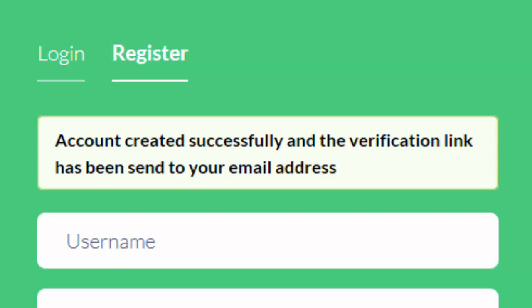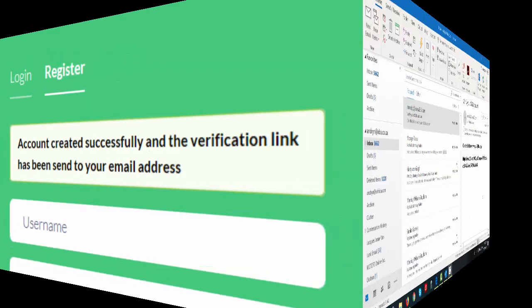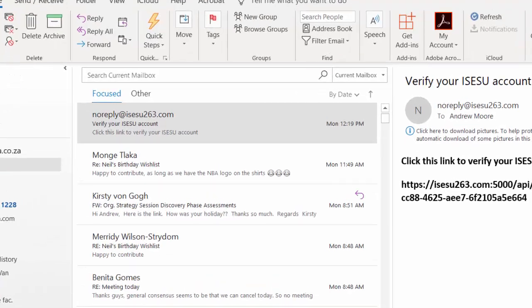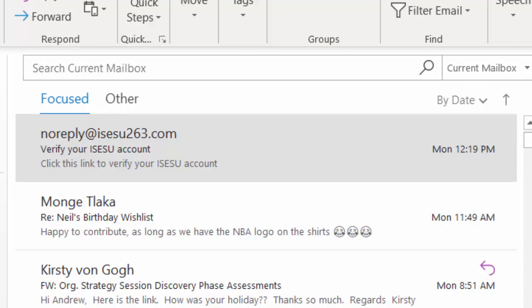So my next step will be to go and find my email to be able to click on this link to activate my account. I've gone into my Outlook looking for the message from the ISESU server. In your case, it might not be Outlook. You might have a Gmail account or perhaps an institutional account. You must go to your active email to find the message.